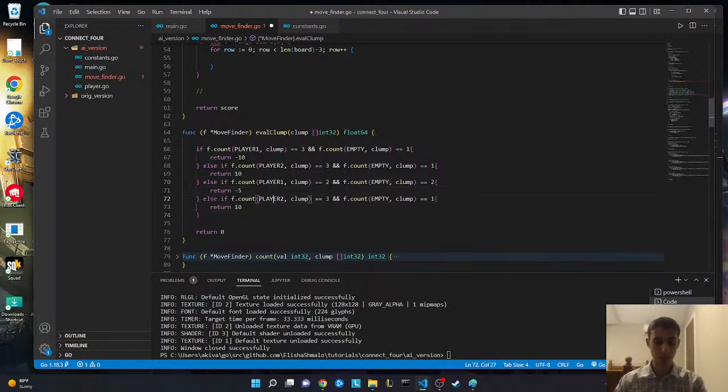Else if the count of, okay, and now this is going to be player 2, 2, 2. So now it's going to check the same thing for player 2, and this will return not 10 but 5.